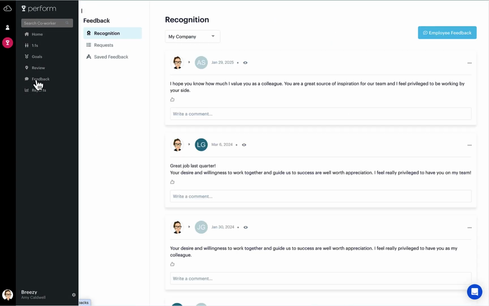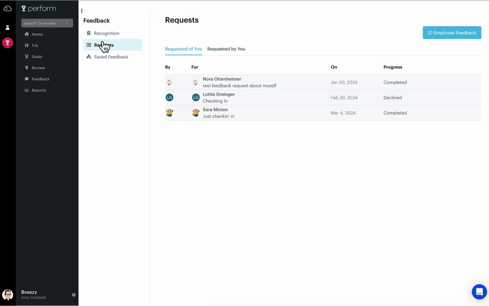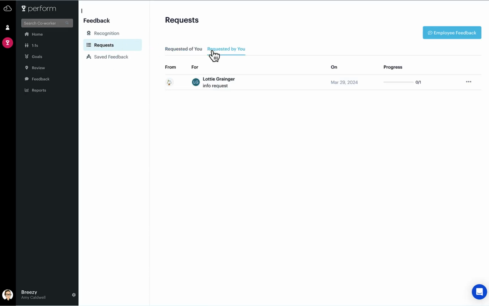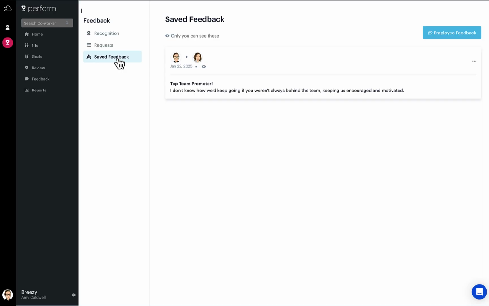On the feedback page here on the left sidebar, you can see the full history of recognition posts, feedback requests you've sent or received that haven't been submitted yet, and saved feedback. Those are feedback posts you've created but haven't shared.